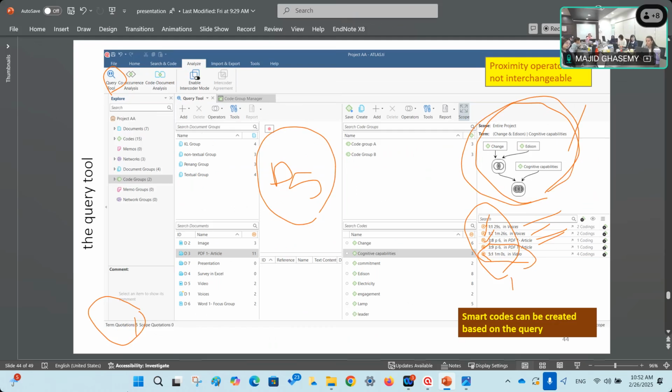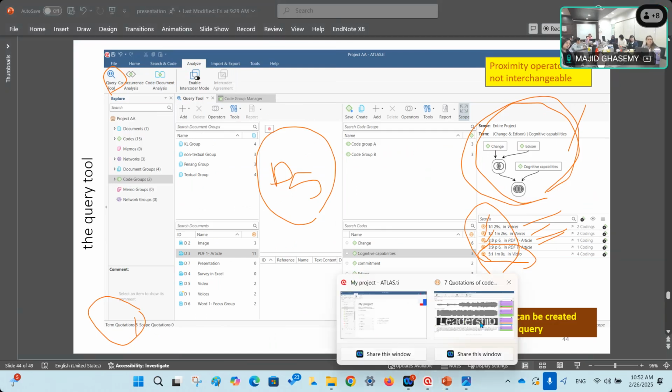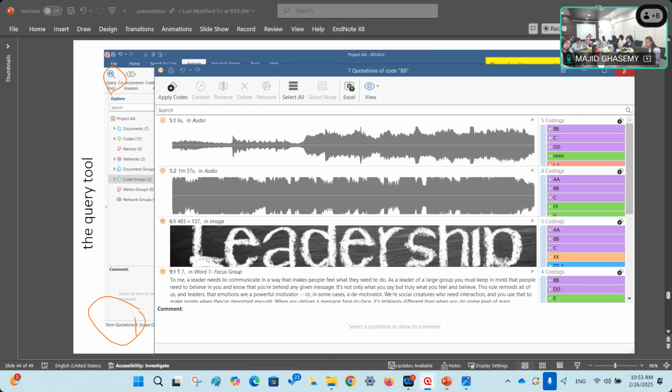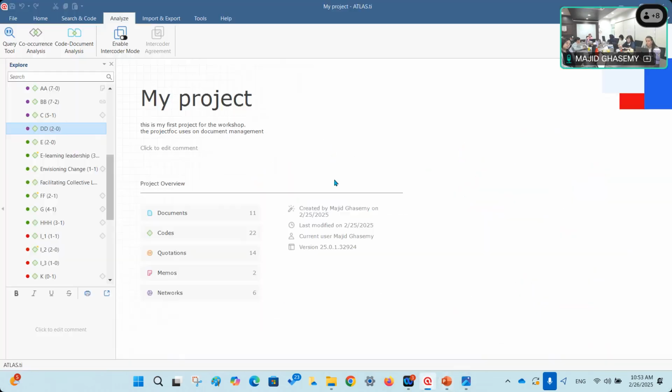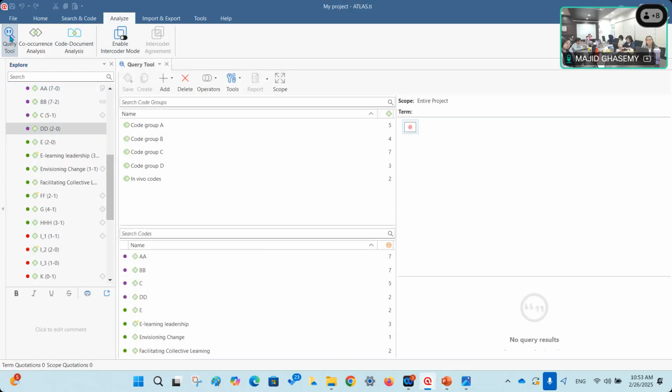I will do a few examples here for you so that you know how you can find some specific queries. Is it clear? All right. So let's just go to ATLAS.ti. I just click on query tool.